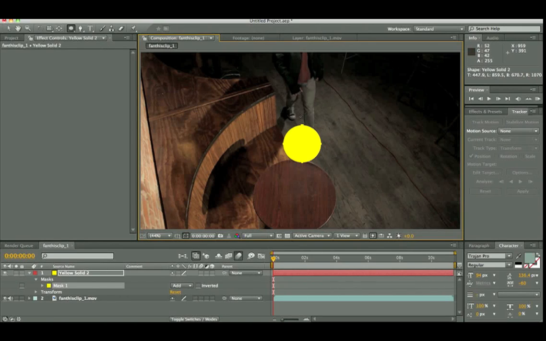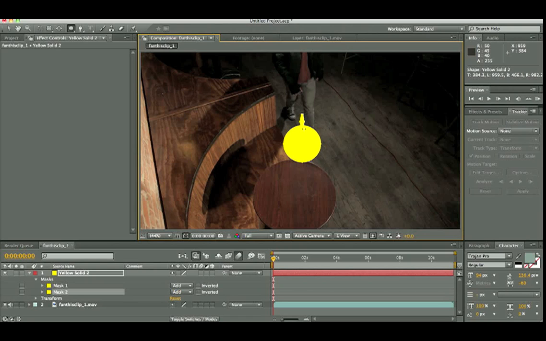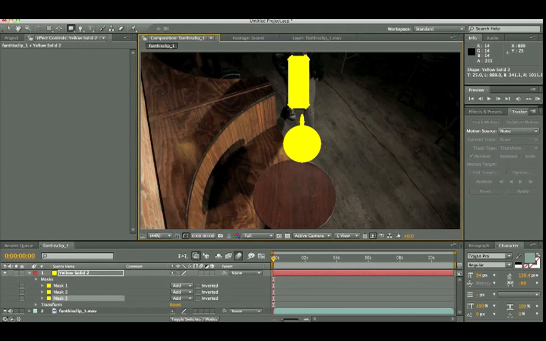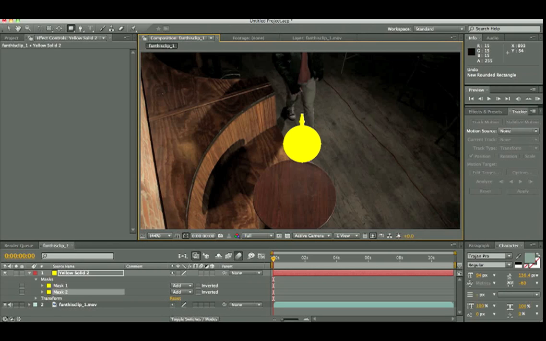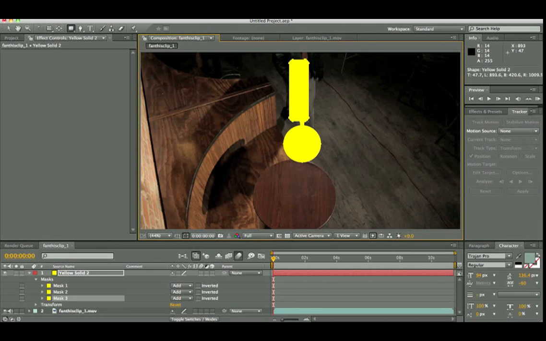Alright. Next, we're just going to draw the little connector piece, whatever you want to call it. And then I'm going to switch to the rounded rectangle tool, and we are going to draw the actual blade, but it's a little too wide. We'll go with around there, and if you hold Option, you can drag the whole mask over. There we go.